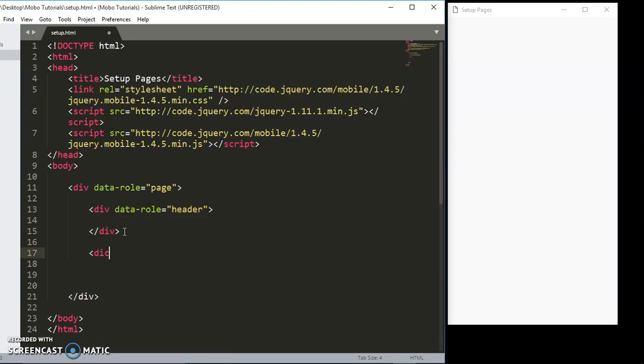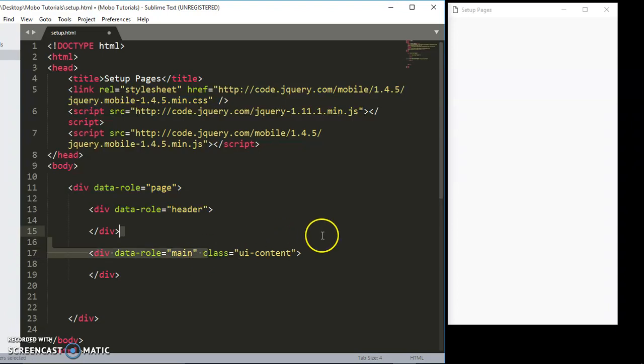Then write another div. Give this one also again the attribute of data-role equals main. So you can put here content or main, but if you are to use main here, add another class which is ui-content. So if you don't want to write all this, make sure you put here data-role equals content, because this is where the stuff that will be displayed on your website will be placed.